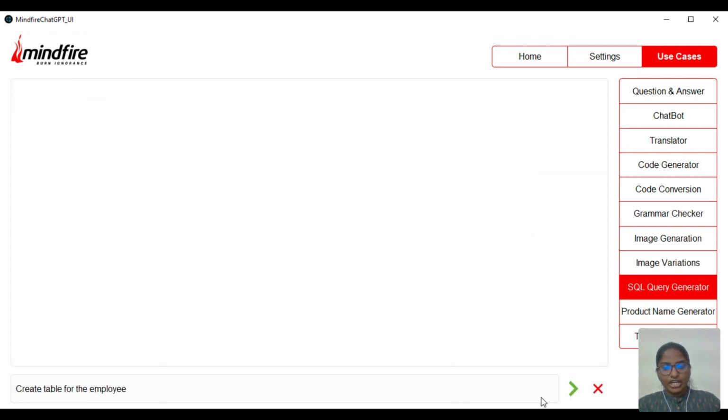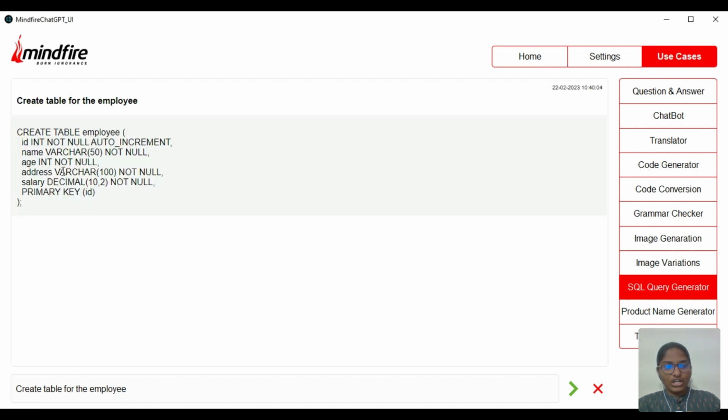SQL query generator means from normal text we can generate a SQL query. Here I am doing create table for employee. Now we can see a SQL query for the employee table.